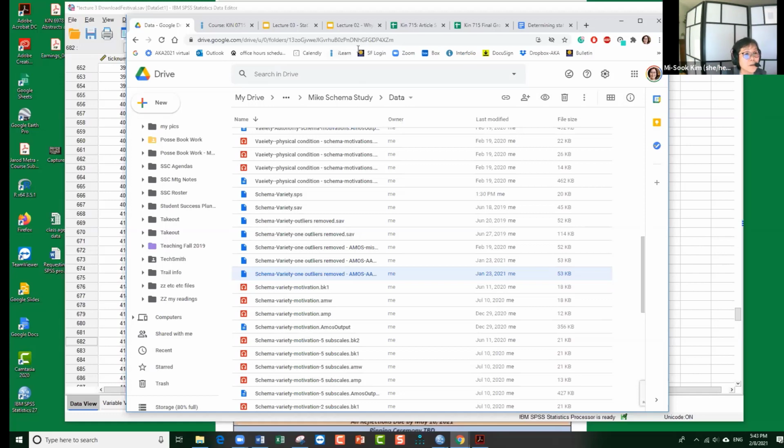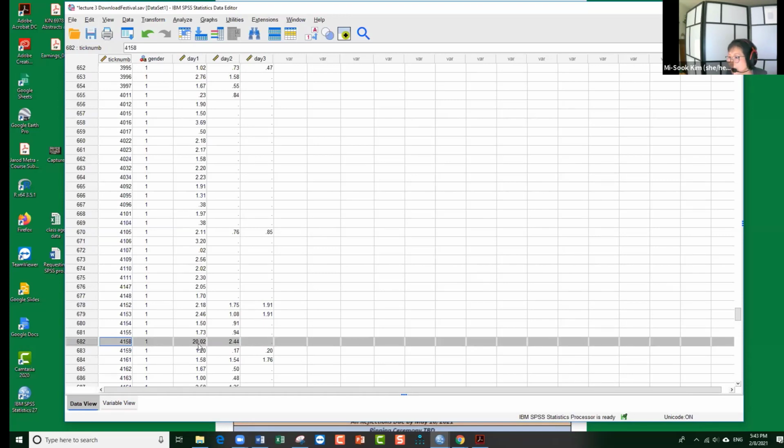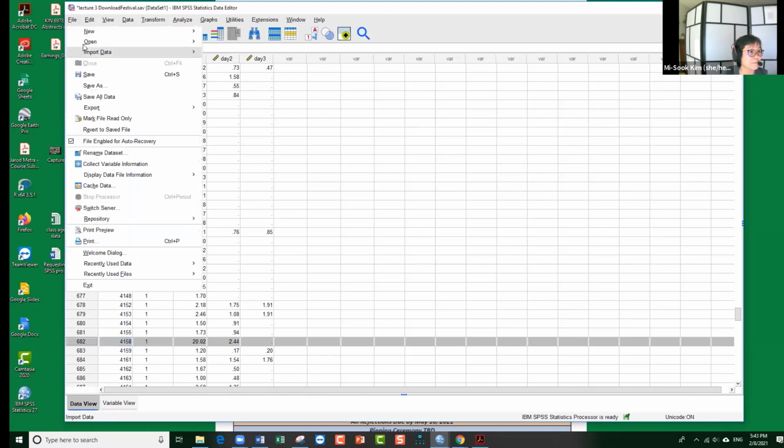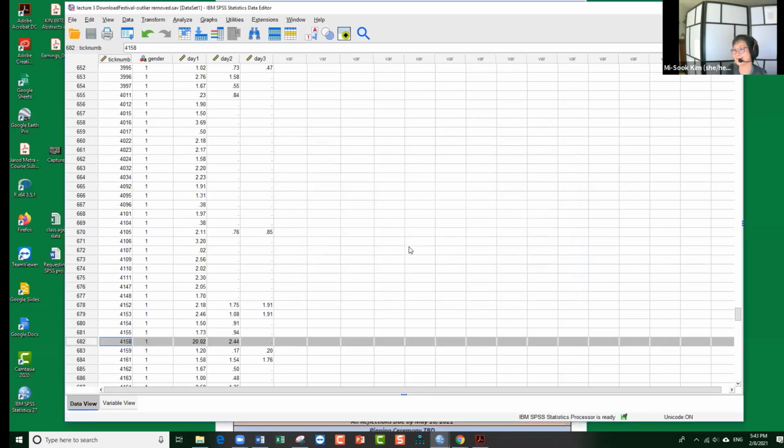So now we want to get rid of 682 because of that outlier. To me, it's a human error. It could have been 2 point something. Truly, a person cannot put 20 because the response range is 0 to 4. So you can say it's a human error and you decided to remove it. Then I save it as outlier removed. So now it's a different data set. This is not my original. Then I'm going to get rid of it.